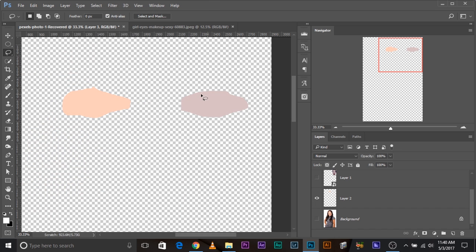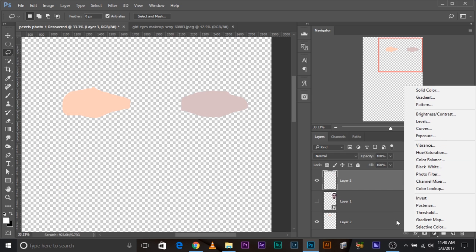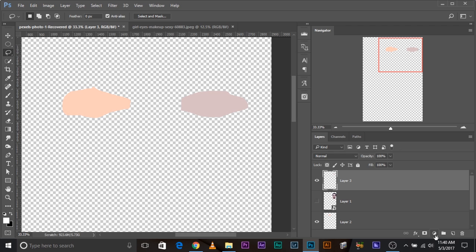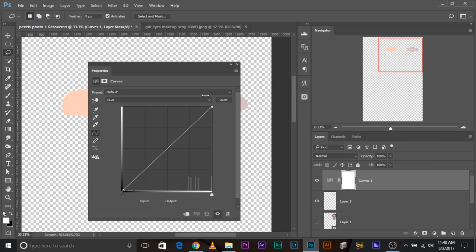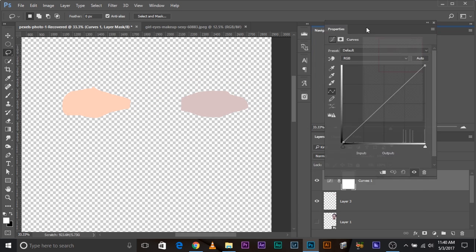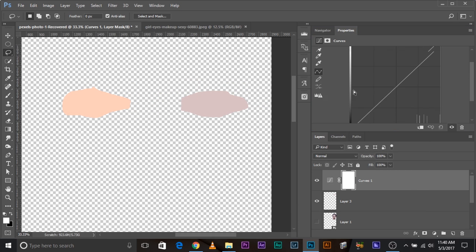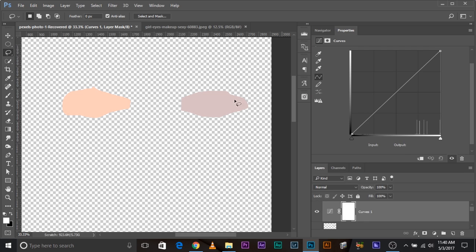So we have to match this one to this one. So how to do that? Create a curves adjustment layer, simple. So create a curves adjustment layer, click on this one and go to curves. Okay, I don't know why it appeared so big, but that's okay. Now, let's place it here and just ignore the background noise, that's just ugly. And now we need to sample from this one and paste into this one.